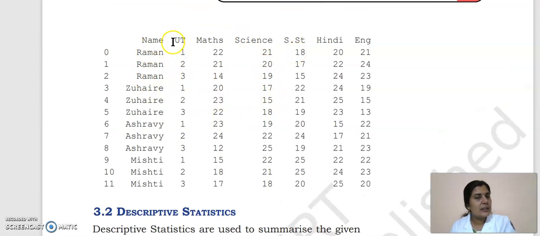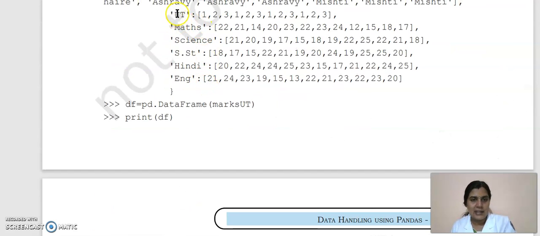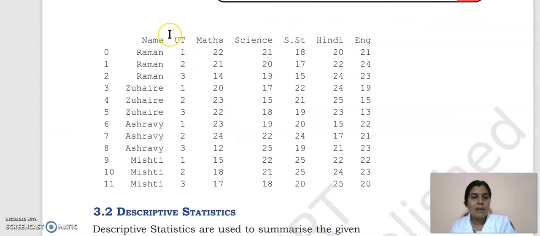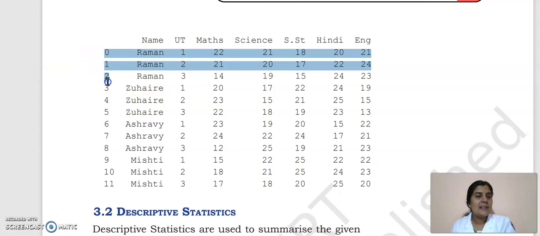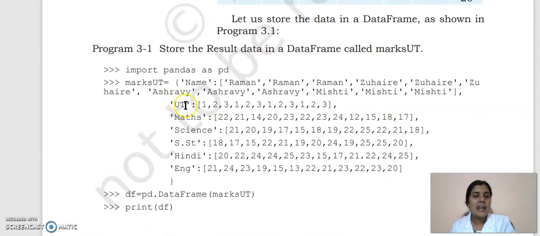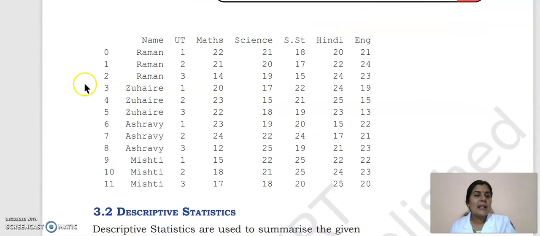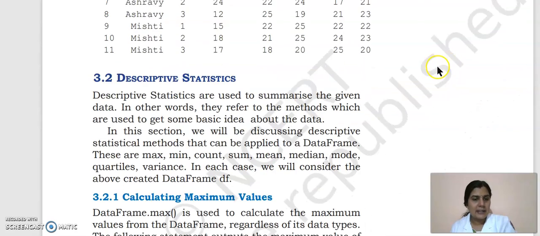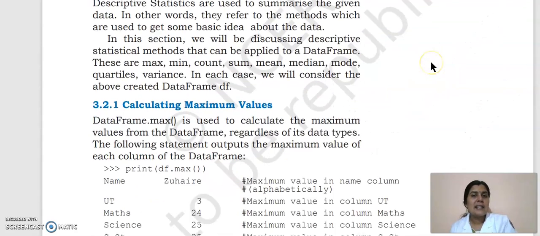So instead of unit test, we passed UT. So here the column label becomes UT, then math, science, SST, Hindi, English, and name Raman. And this is our row label, which we can give a name like this dictionary key, or automatically it will take 0, 1, 2, 3, and so on. Normal index.